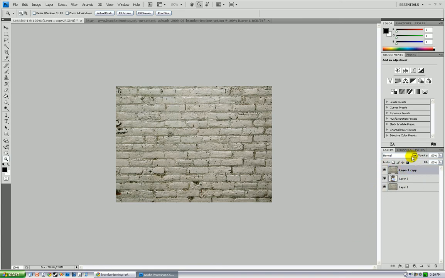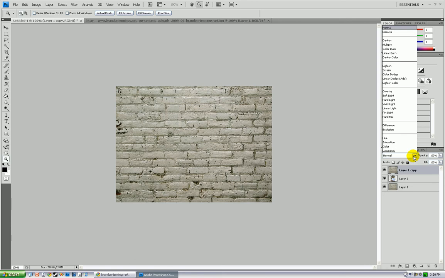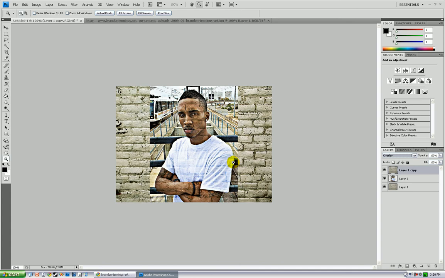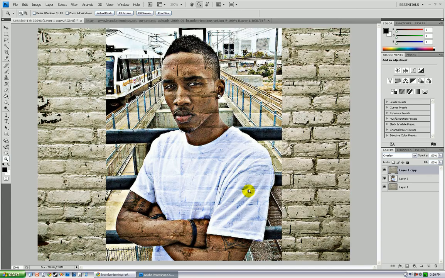To get the graffiti effect is honestly pretty easy. All you have to do is set this top layer to overlay, and as you can see, it starts to show a little bit of the wall behind it.